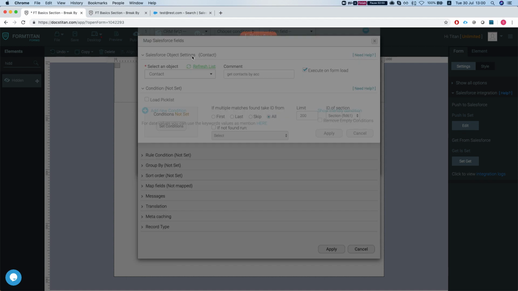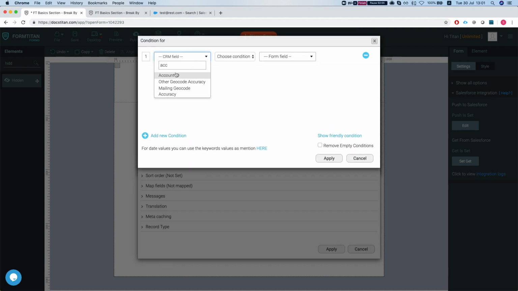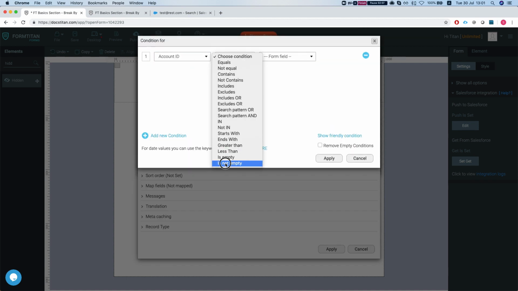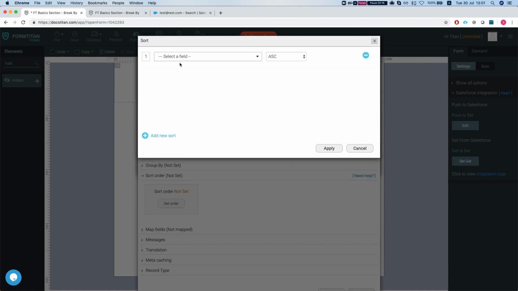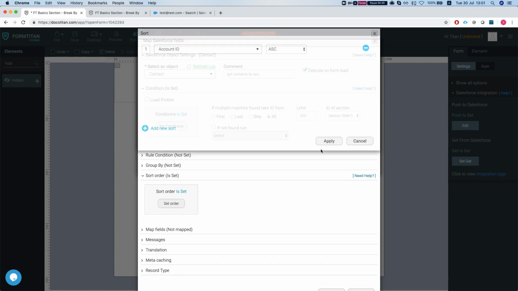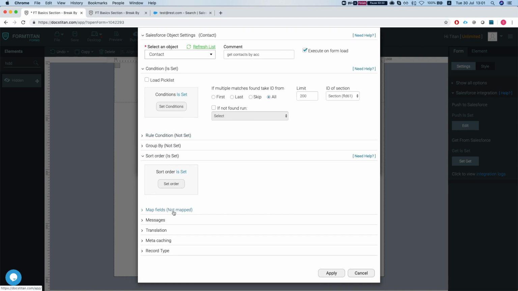And I'll just set a simple condition that I want the account ID not to be empty, because I'm breaking it by the account ID, and if I have some contacts that do not have an account ID, it will look a little funny. The next thing we want to do is sort by the account ID. So we'll get sorted results.